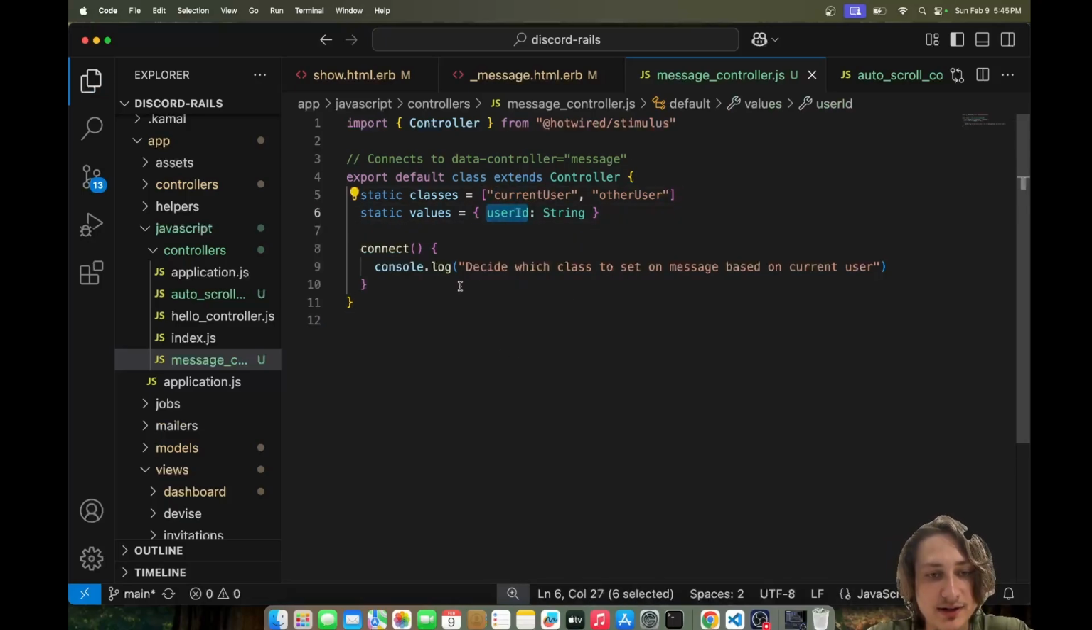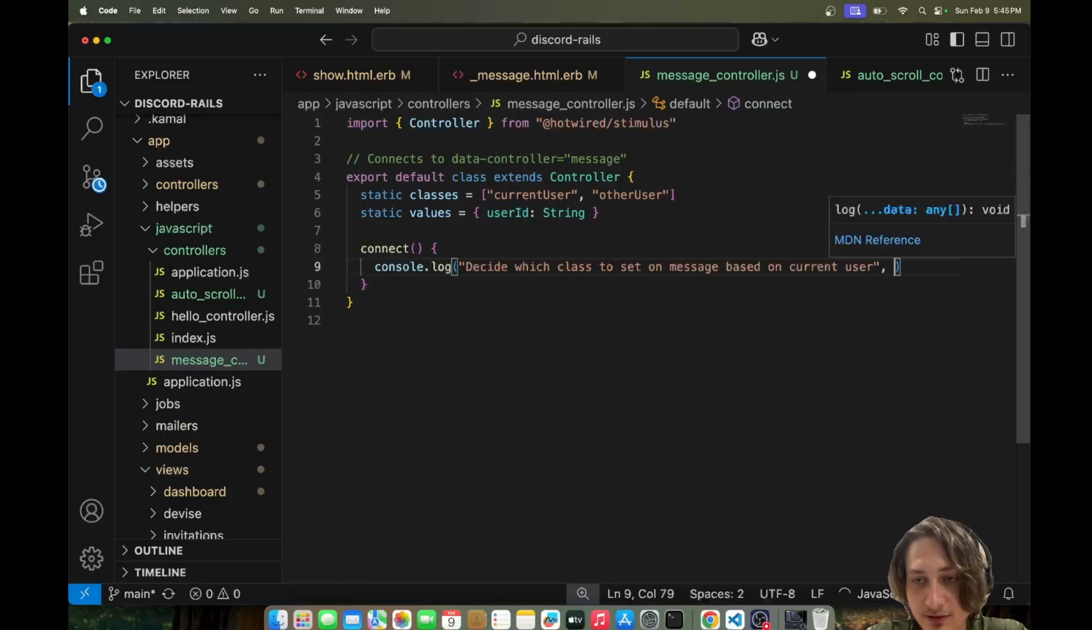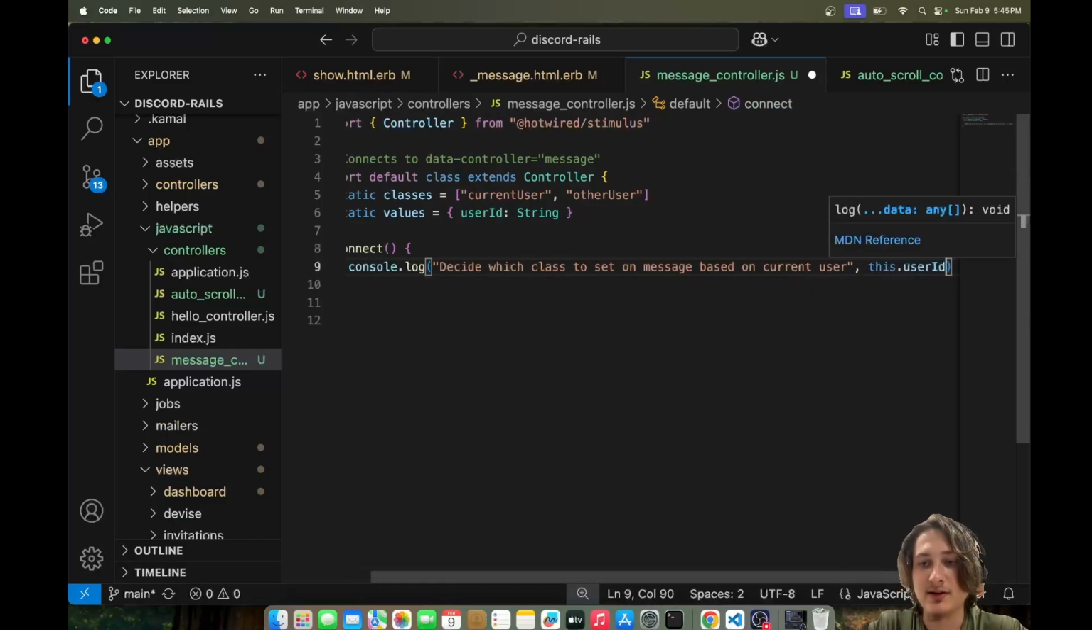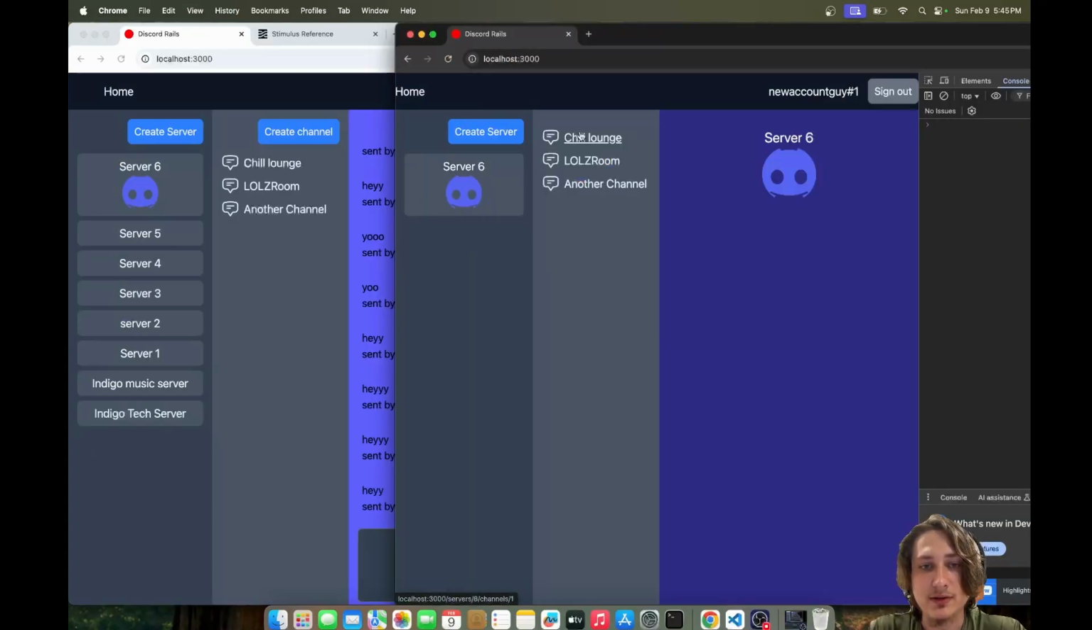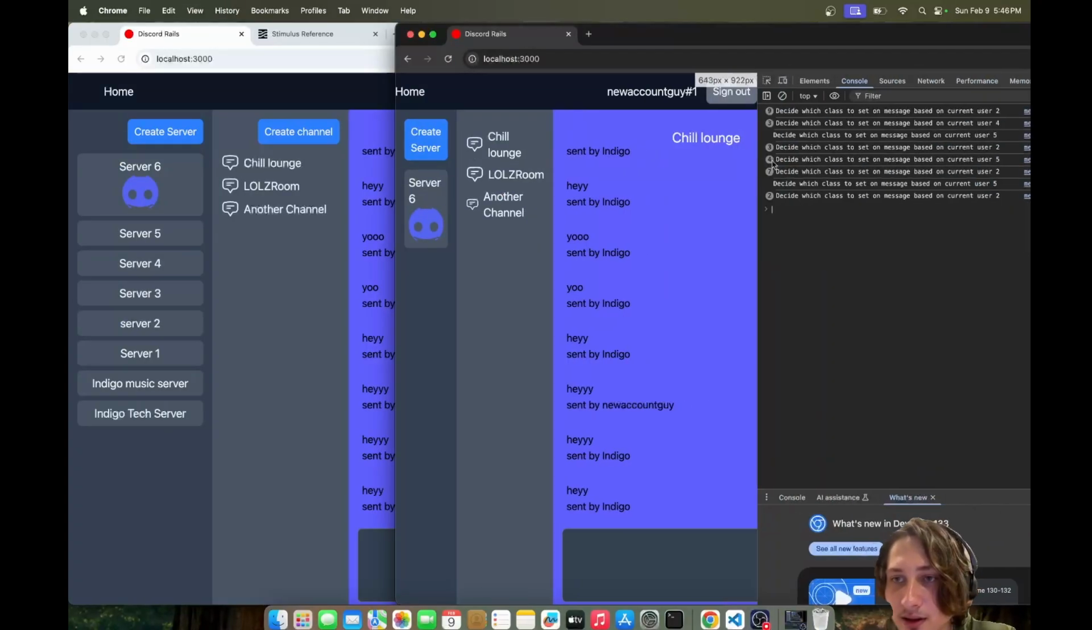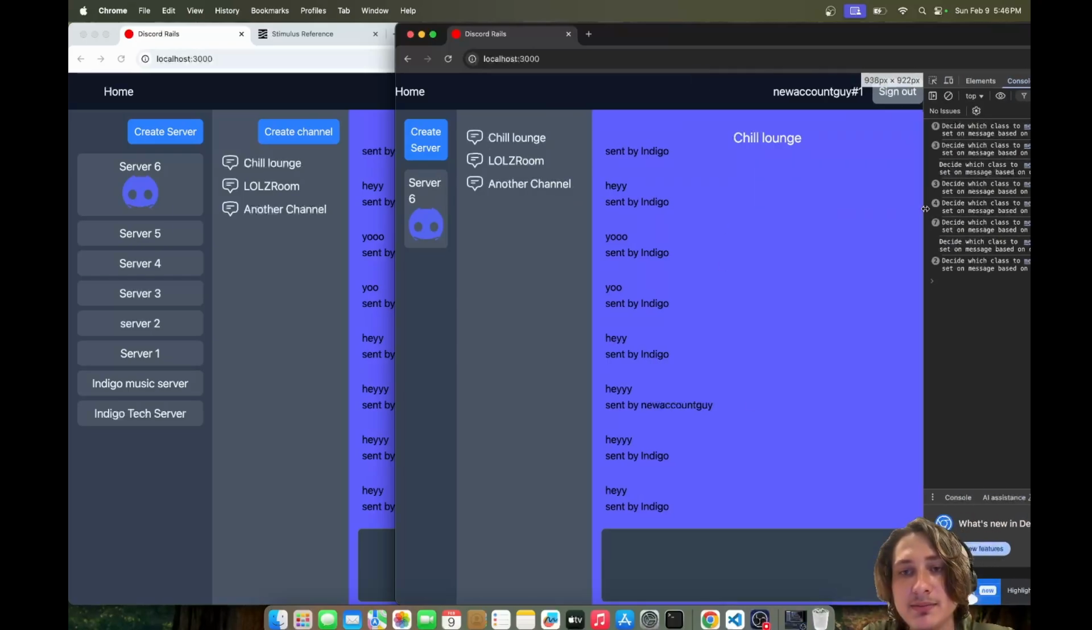So right here, user ID, we can console log this now too, saying this.userIdValue. Let's make sure that we have that available. So we come in here. If we look at the console log, we are getting the user ID inside of here. Now all we need to do is be able to figure out what the current user ID is.